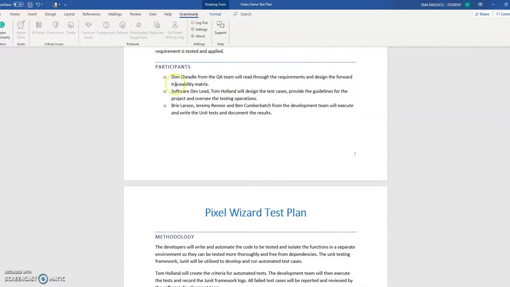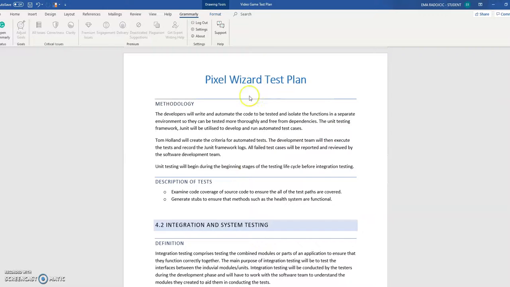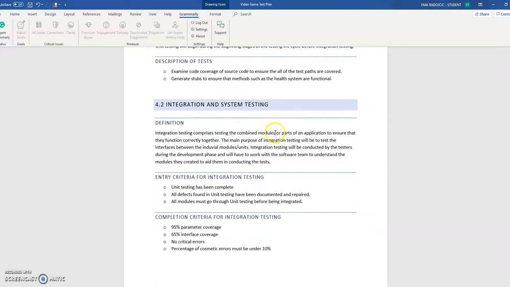The participants is who will be doing the unit tests and their roles. The methodology is how the unit tests themselves will be carried out. In this case, JUnit will be used to develop and run the automated test cases. And this is just a short description of the tests.